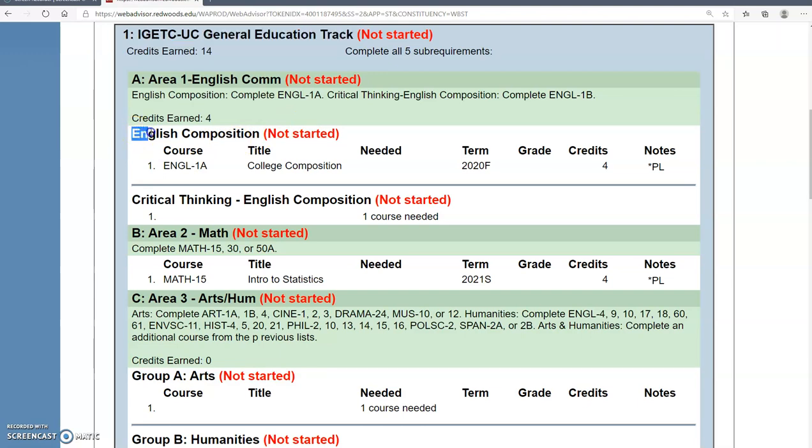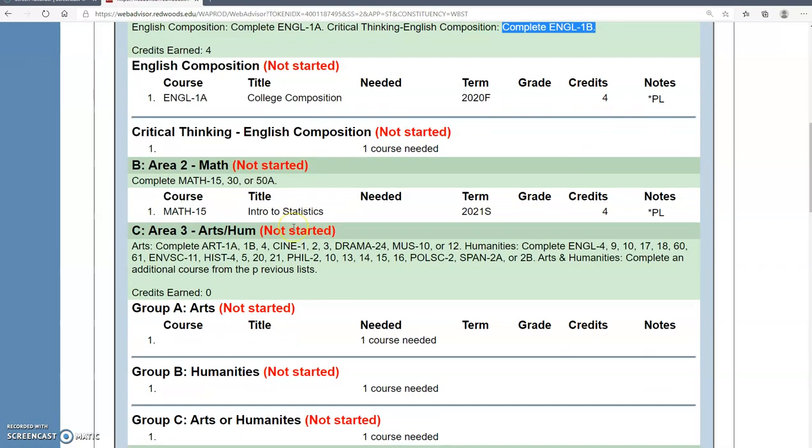For example, the first requirement is an English composition class. Up in the top, under English composition, it says complete English 1A. This is the only option for this requirement. The next requirement is a critical thinking class. And following the IGETC pattern, the only class that fulfills this requirement is English 1B. If we scroll down farther, we can see Area 2, Math. It says to complete Math 15, 30, or 50A.